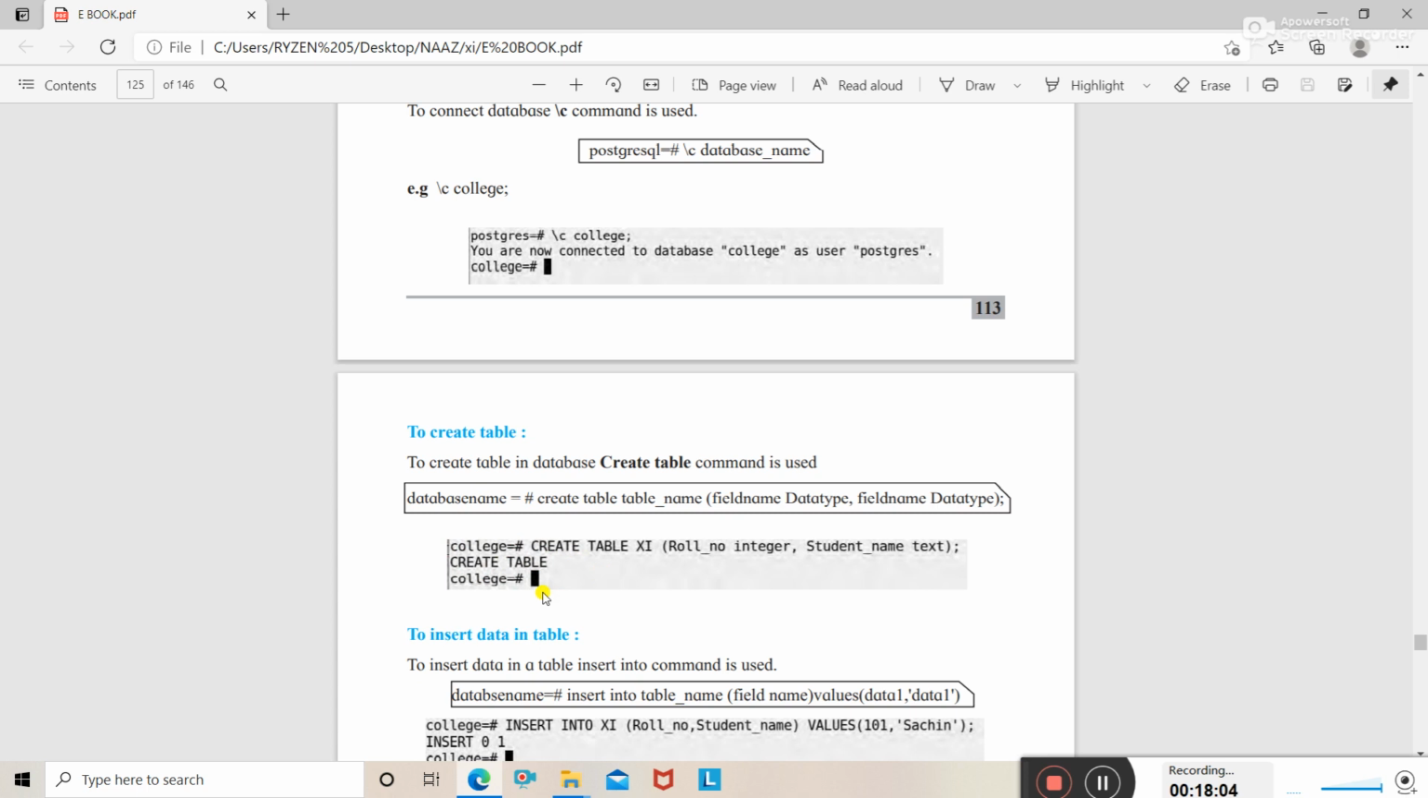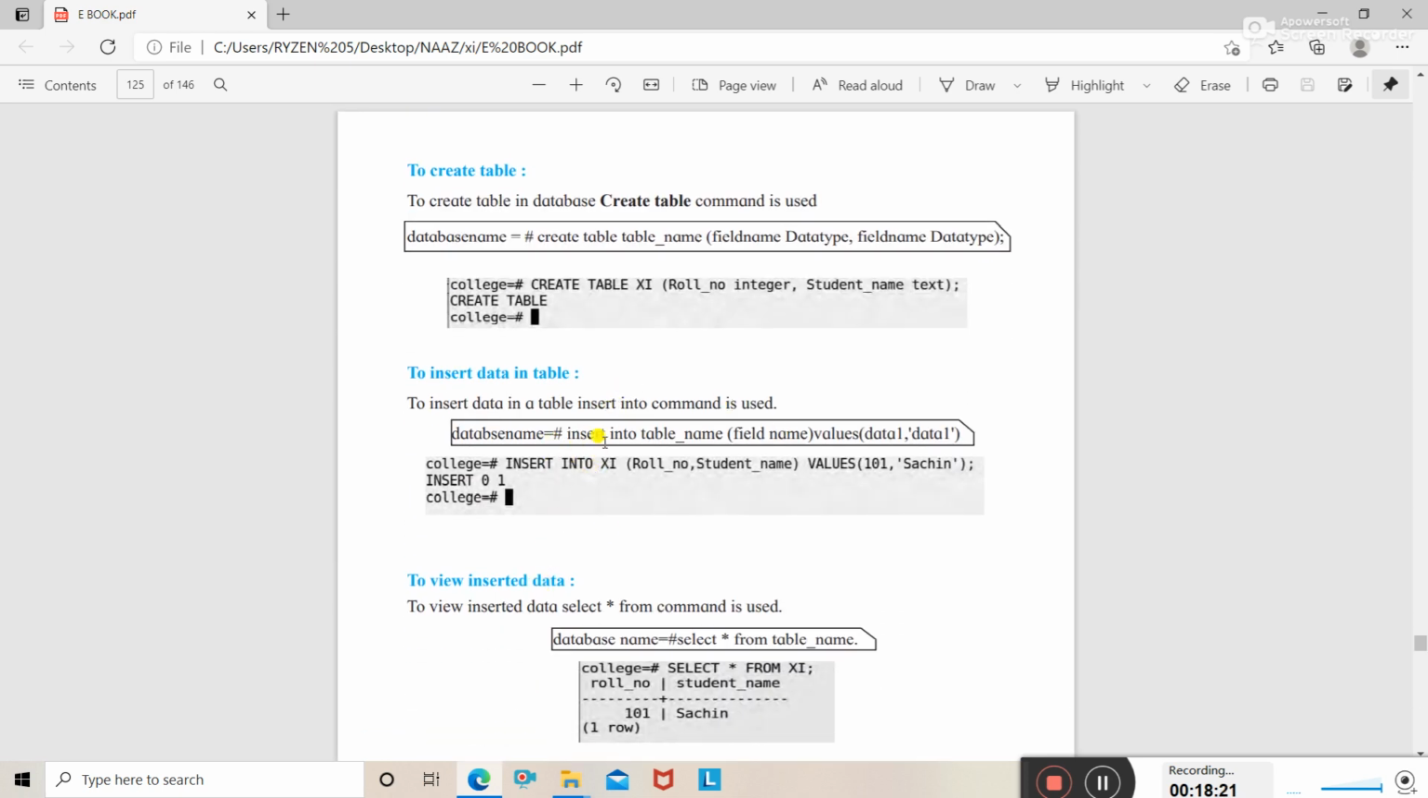Then after that, how to insert data in the table? To insert data in a table, we use the insert into command. The syntax for this is insert into the table name, followed by the field names and the values for the fields. For example, insert into 11. 11 is the table which we have created in the college database. The field names in 11 are roll number and student name. So these are two field names, which means we require two values here. For roll number, we have specified the type integer, so you are going to enter integer data. We have inserted the value 101 in roll number.